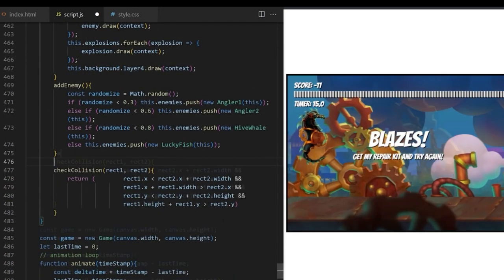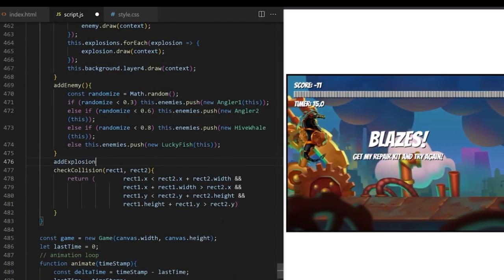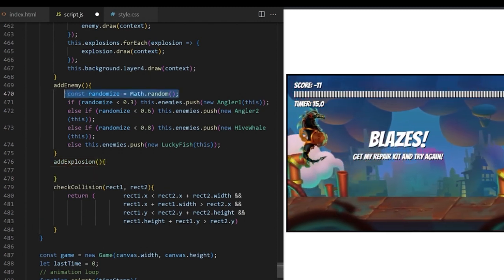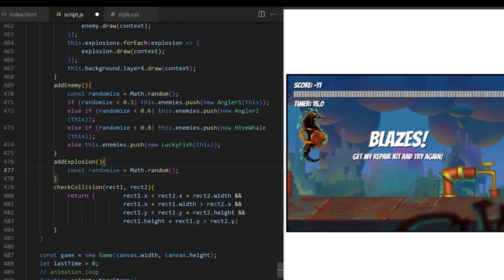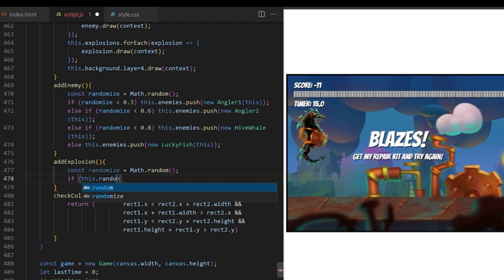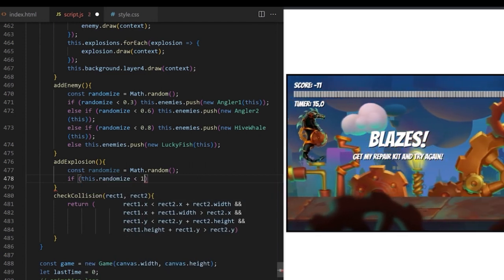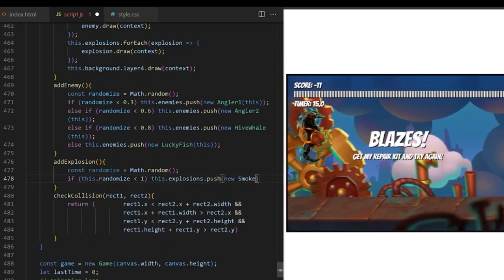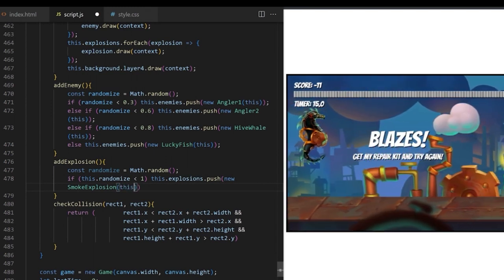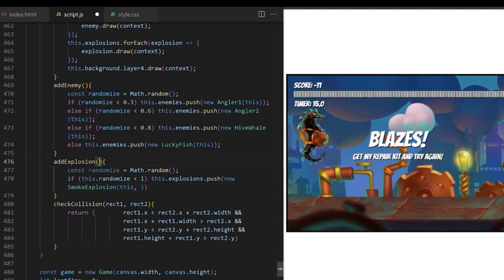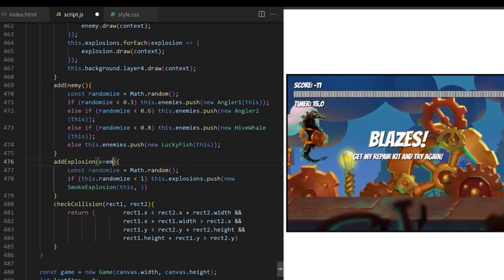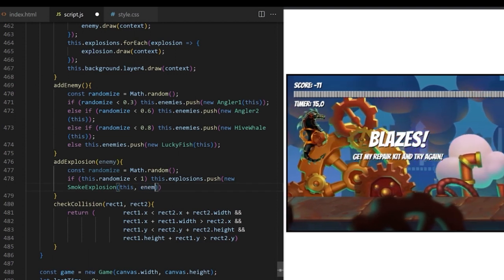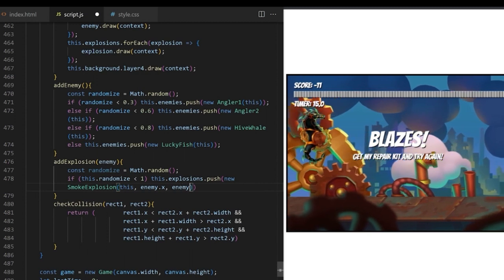We will have two different explosion types, so same as we did with adding different types of enemies to the game, on the main game class I define a custom method I call addExplosion. We will have a variable that will randomize a number between 0 and 1 like this. If that random number is less than 1 for now, take this explosions array and push new smoke explosion inside. I pass it game, so this keyword. It will also need a position, so we will take it from the enemy we just collided with. We will add a reference pointing to that entire enemy object here as an argument. X and Y of this explosion will be X and Y properties from that enemy object that is passed here.